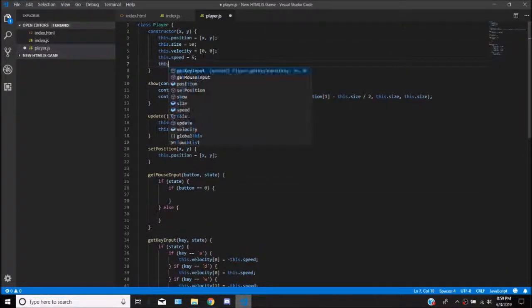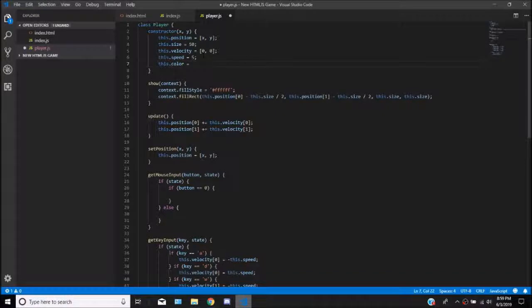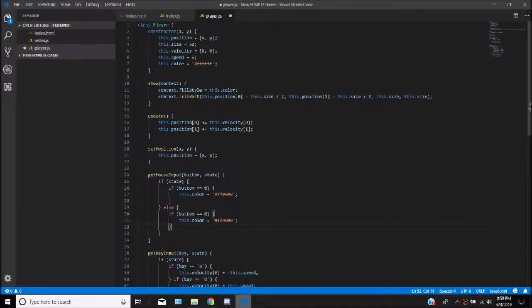So we actually need that as a variable, this.color, and by default, it's going to be white. Just copy that. And so when we fill the rectangle, we're going to say this.color instead. And so if we click it, we're going to say this.color is equal to, let's just say red. So red is FF and then 4 zeros. And the next thing we have to do is get if it's up. And if it's up and it was a left click that was up, we're going to set it back to white.